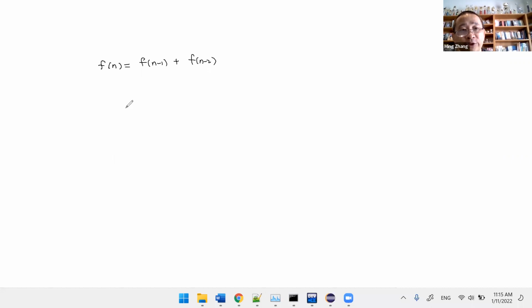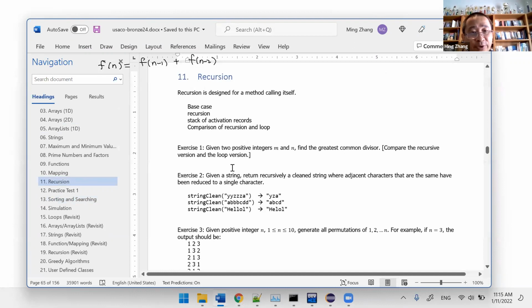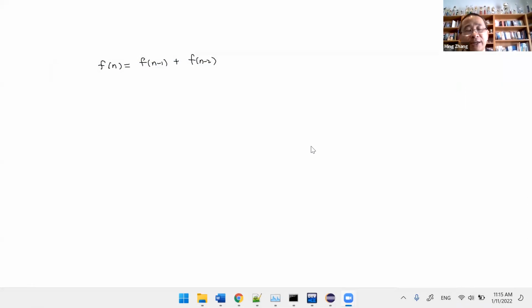You could do this one recursively. Actually, right in the recursion unit that we have done here, the recursion, we have done the Fibonacci sequence. One of the questions would be... actually it's not here. Okay, in the summer camp class, we did cover that one anyway.